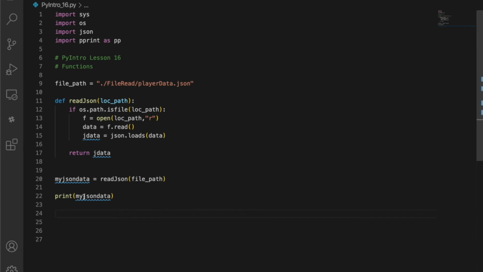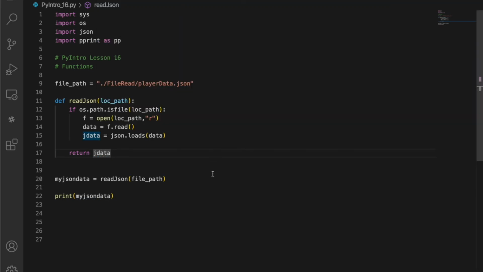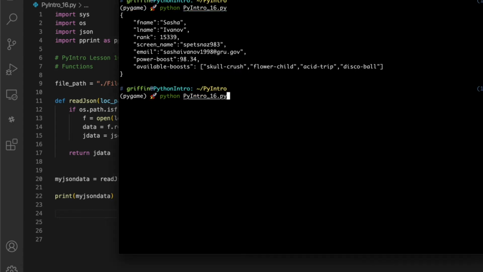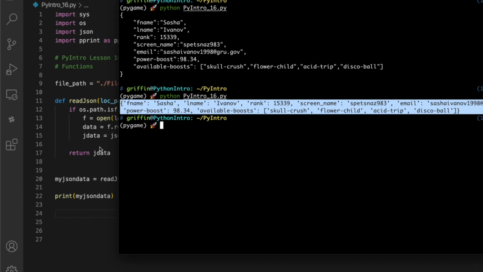So this underlined stuff is because my stupid IDE Shift Command P disable spell checking. Yeah, who spell checks their code? I guess I do. Alright, there we got it.